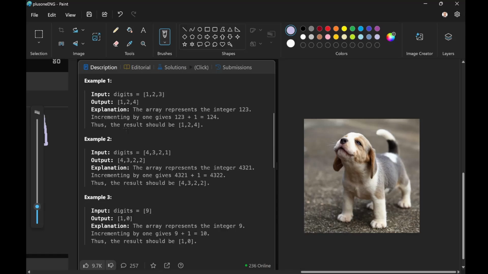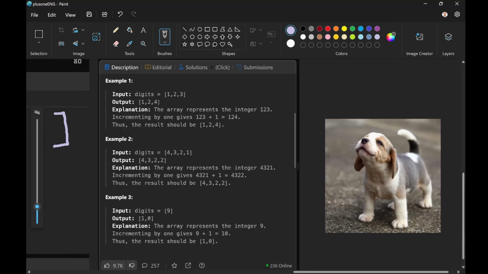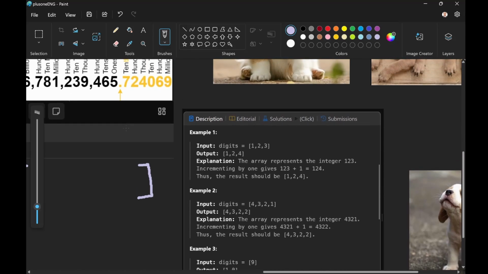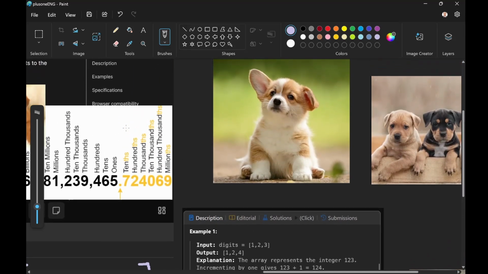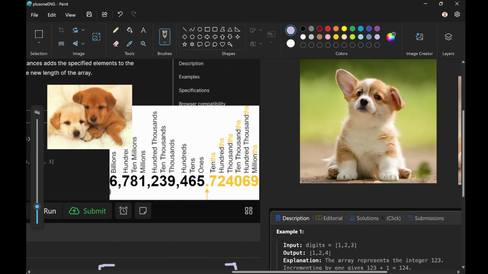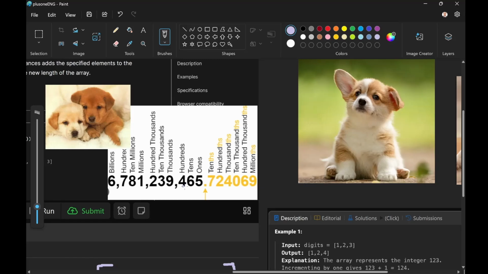And so yeah, each element just represents like the hundreds, tens, ones place. So if we go back here and we look at this again, you can see that we got the ones, we got the tens place, we got the hundreds place.